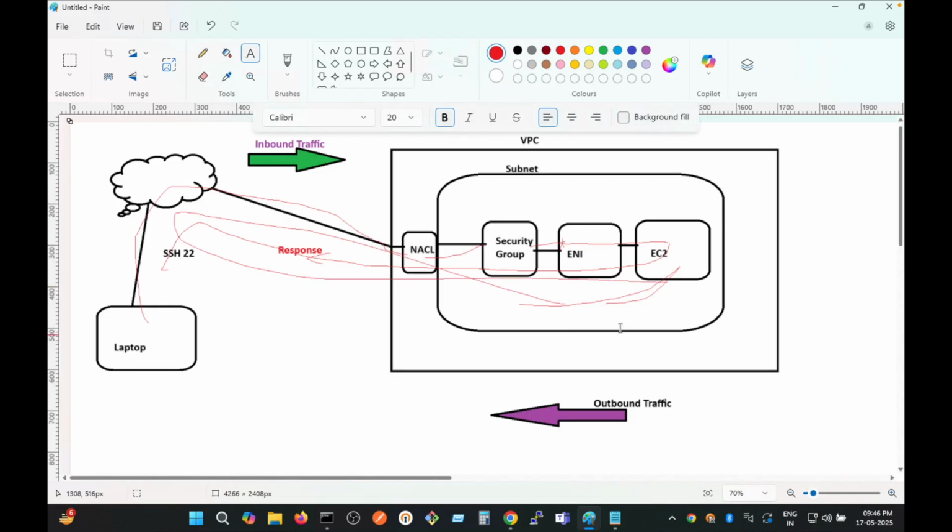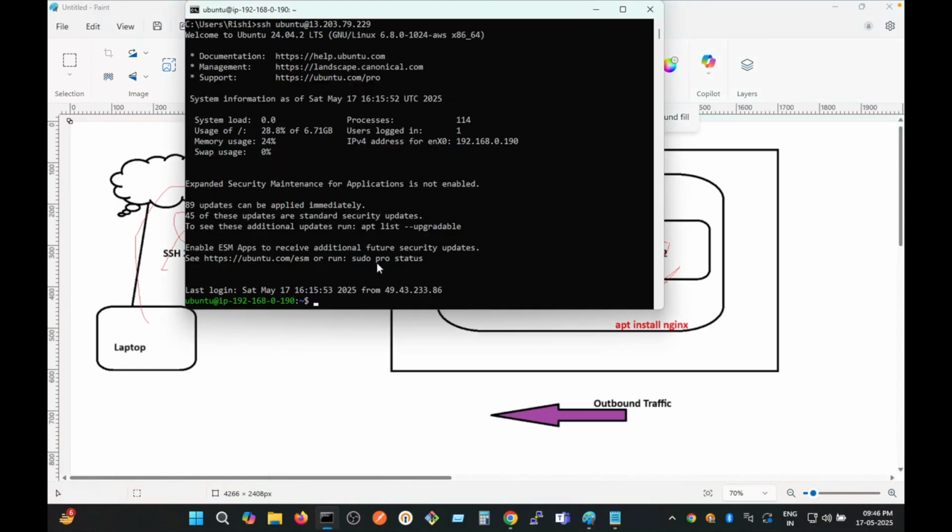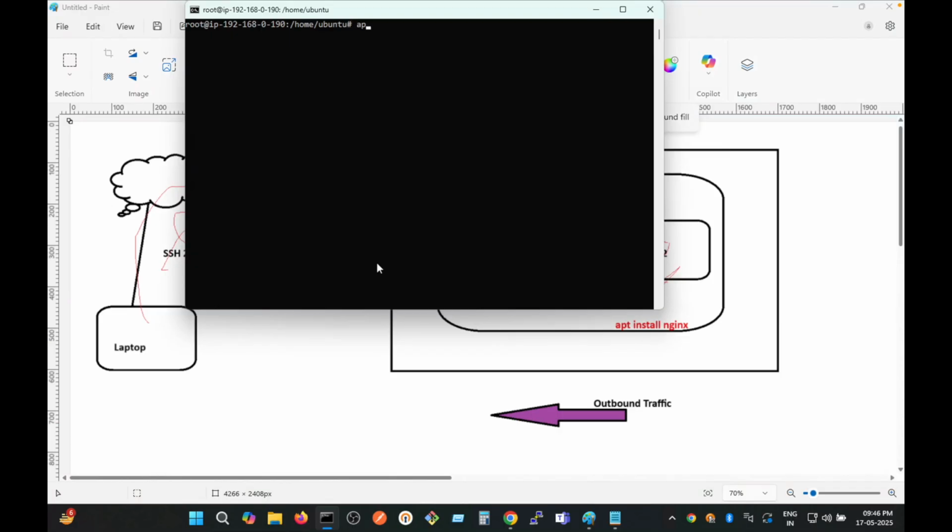If you run a command like apt install nginx, for instance, it tries to reach the internet. So the traffic goes from EC2 to the internet. That's outbound traffic. So let's try that. If I try apt update, nothing is going to happen because we didn't allow any outbound traffic.